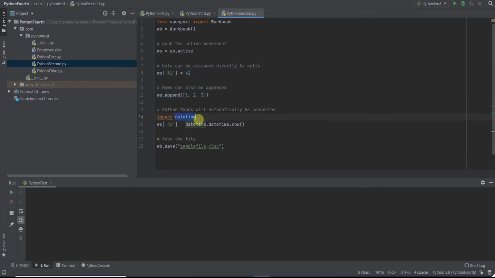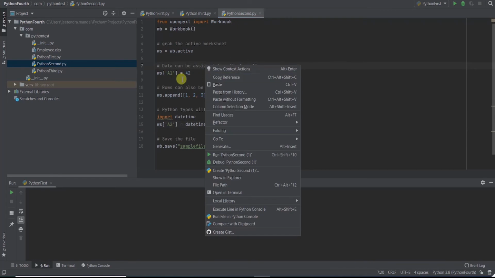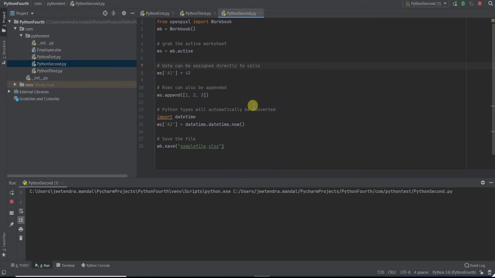Now for datetime we need to import the datetime library. You can see the dynamism: I don't need to import everything up front, I can write the import statement anywhere, wherever needed. Then I can save the workbook that I am creating here. I'm writing something in A1, then appending 1 2 3 to it. Let's try to run this.